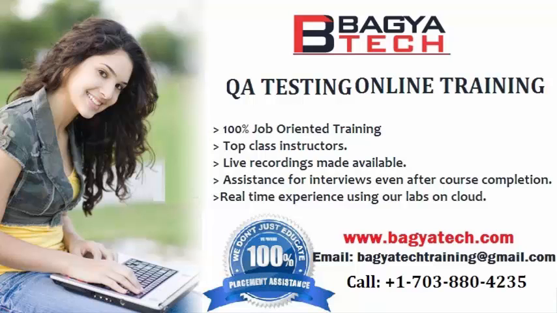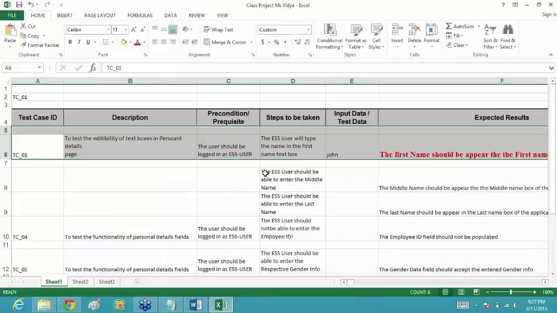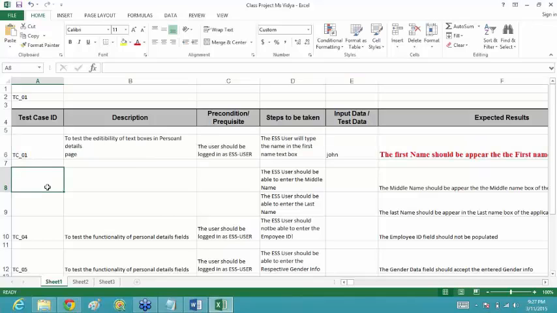Then what will he understand? There is nothing in the description, nothing in the precondition. How is he going to do it? Where is that middle name text box? I don't know. And who is the ESS user? How is he logged into the application? So your test cases should not be dependent on each other. This should be a different test case ID. Then whatever description you want to give, the precondition, and the steps to be taken. And again, make sure you are not using the word should over here.